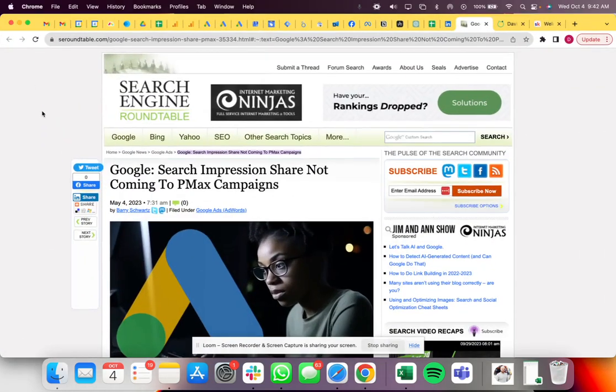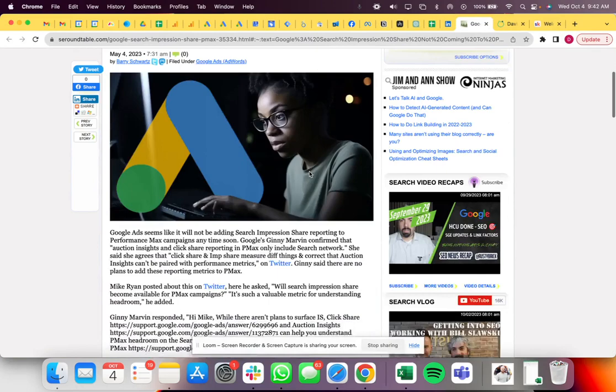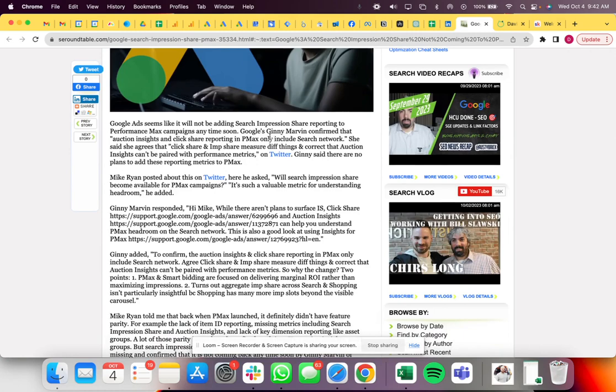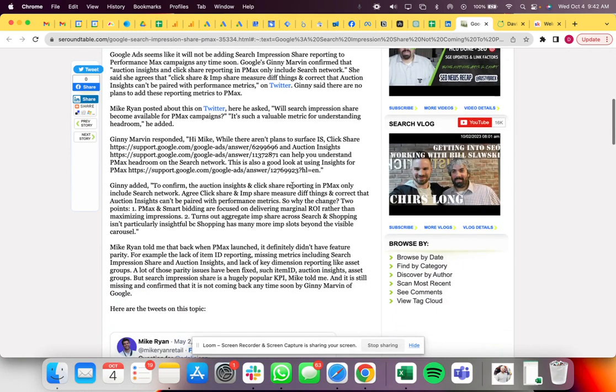When I was doing some clicking around, I found: Google search impression share not coming to PMax. This is May 4th, 2023. So it will not be adding search impression share reporting to Performance Max campaigns anytime soon. Jeannie Marvin confirmed. So this has been a few months.